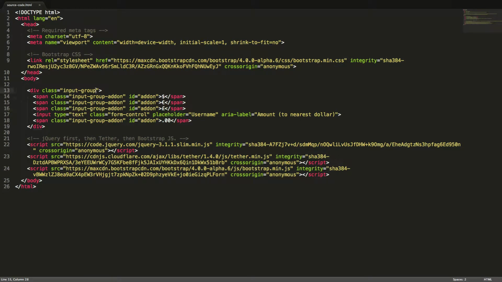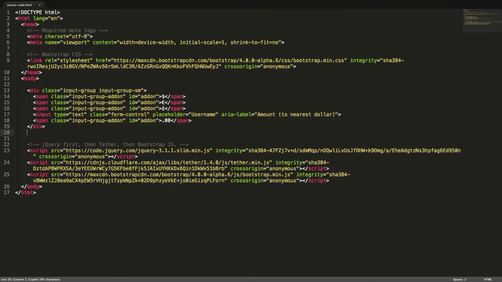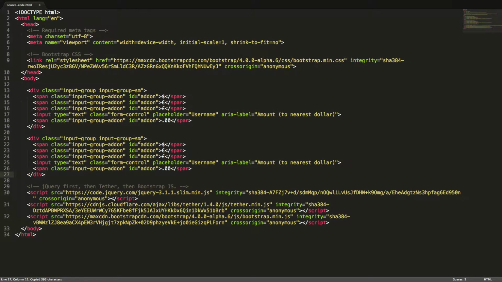We can easily make our input group smaller or larger. To make our input group smaller, we simply add the class input-group-sm to the input-group container. We'll now duplicate our code and change the class to input-group-lg, which will make it larger. Let's go back to the browser again.